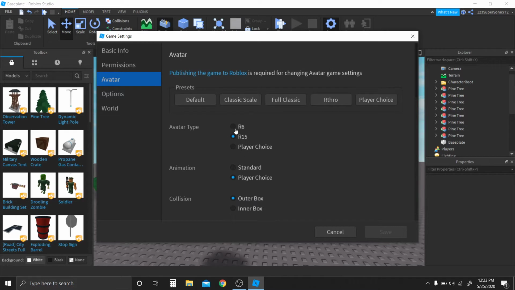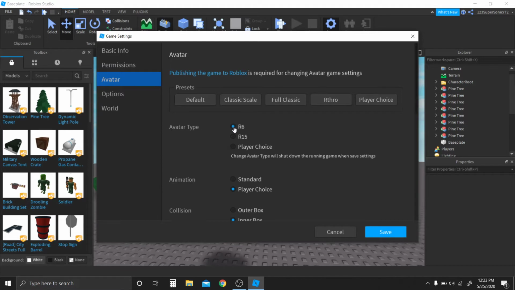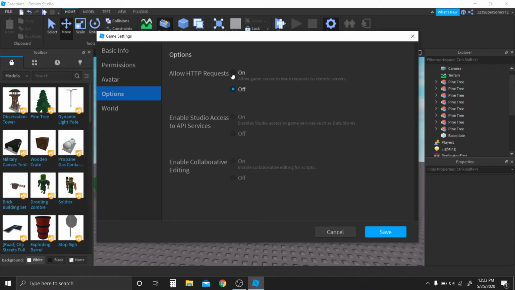The default avatar is R15. Here are all the presets and stuff. But once you set it to R6, all the presets pretty much reset, I guess. And here it allows your game to issue requests to remote servers. I don't really know what that means. This enables Studio access to API services. So if you set this to true, then you can make data storage scripts and games for game services and stuff.